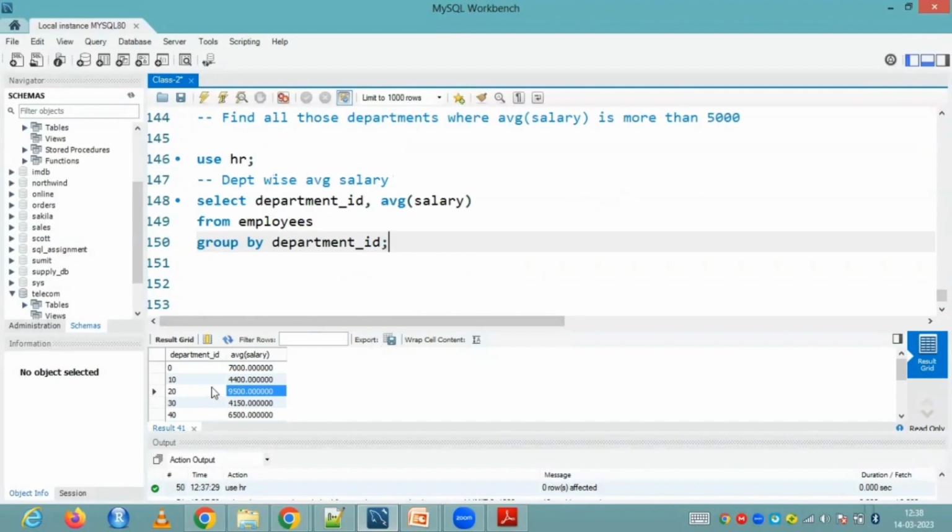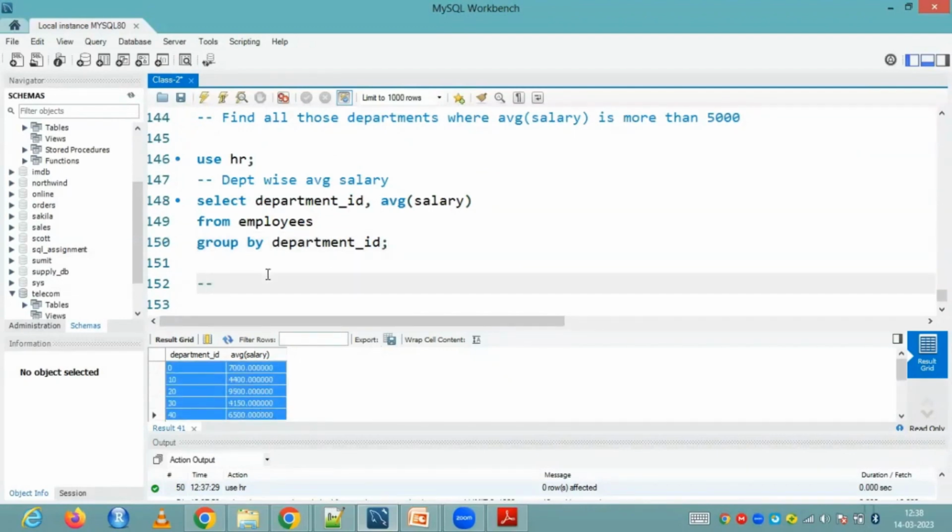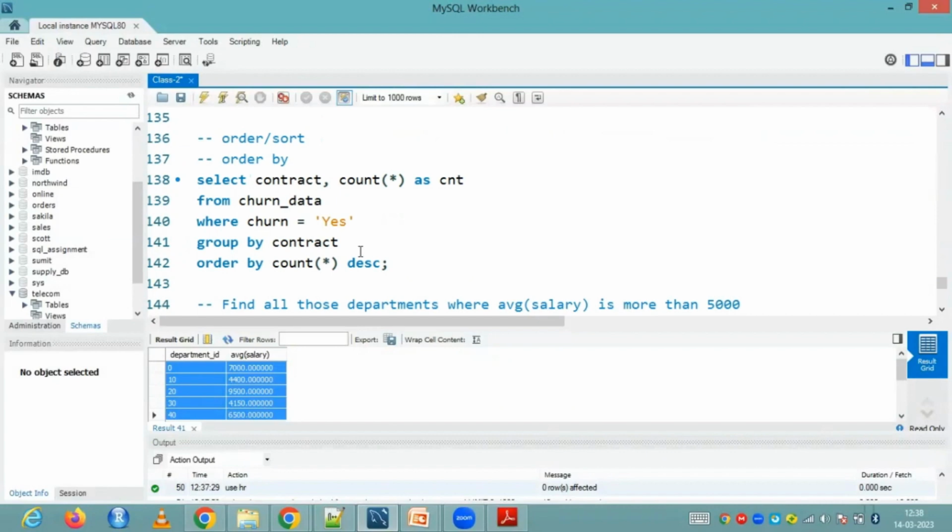But what if I wanted to apply a filter on this table? So when your objective is to filter the main table, and when I say main table, this is the table which is present in your particular database, in that case we use the where clause, right? So we have already done it in the last question over here. So where churn is equal to yes. So I am trying to filter my churn data table for this condition.